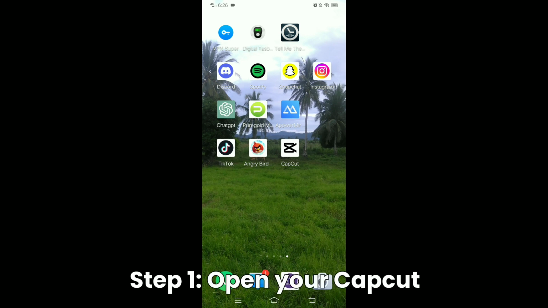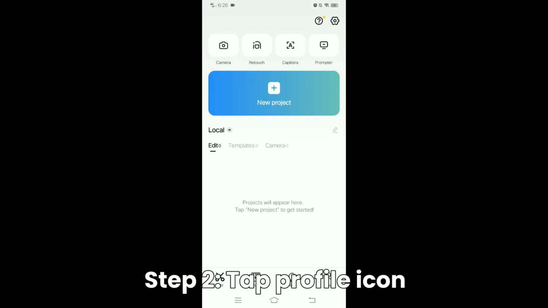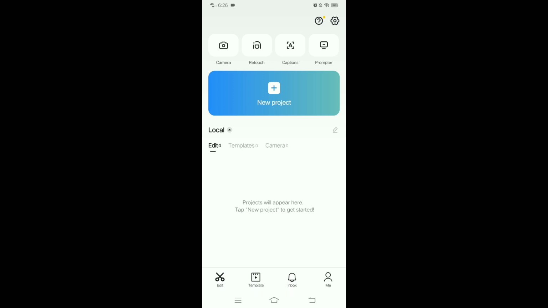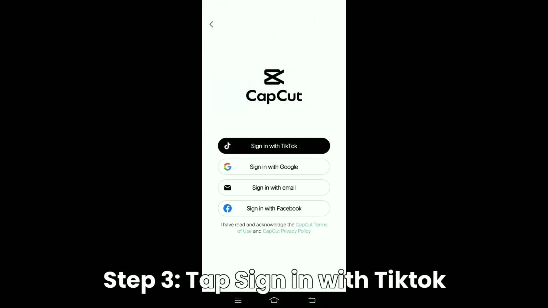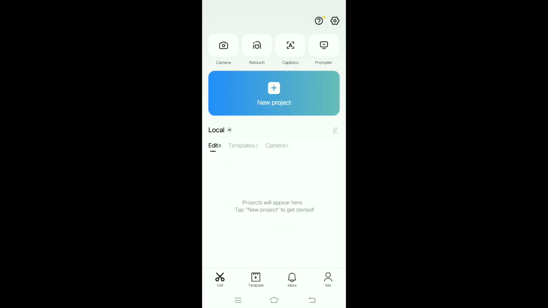So, to connect it, open your CapCut application. Then in here, tap the person or the profile at the bottom right corner. And then, tap sign in with TikTok. Now you are successfully connected to TikTok.